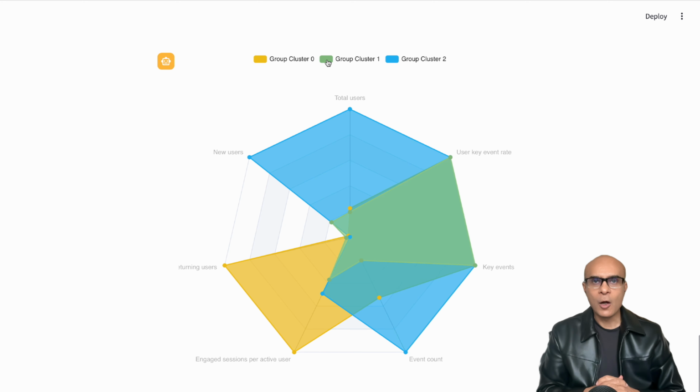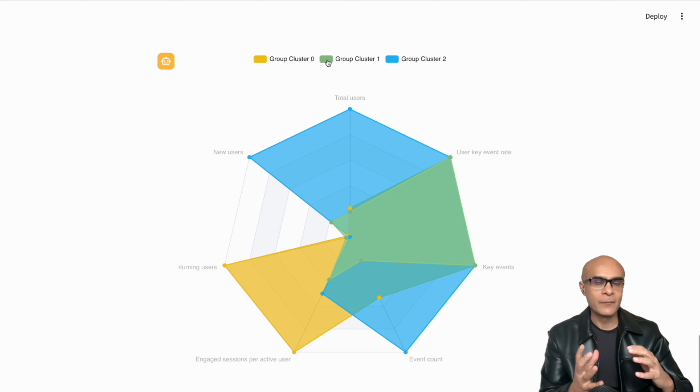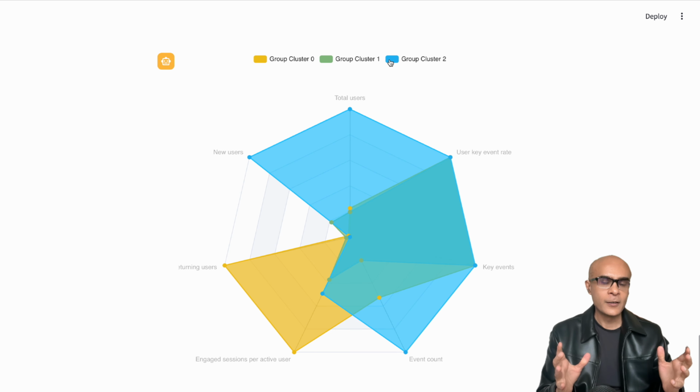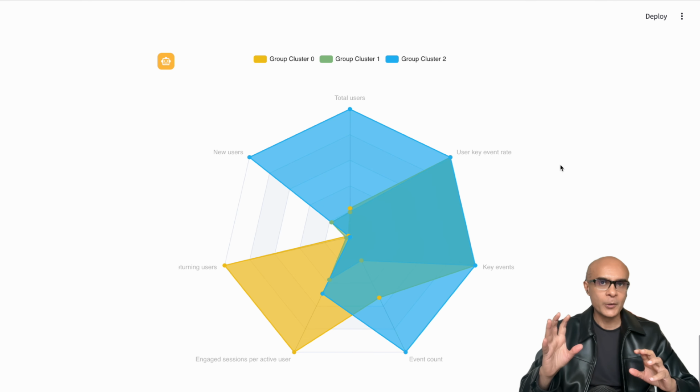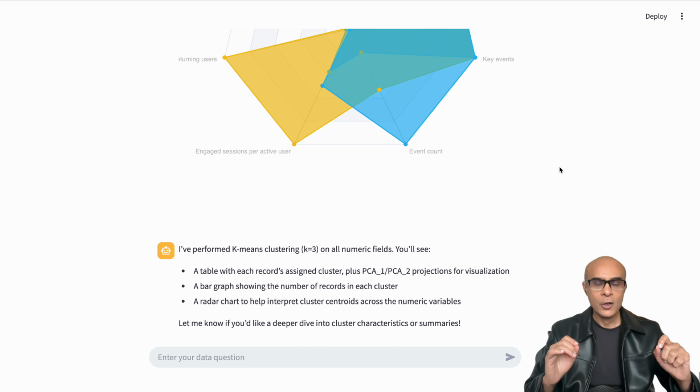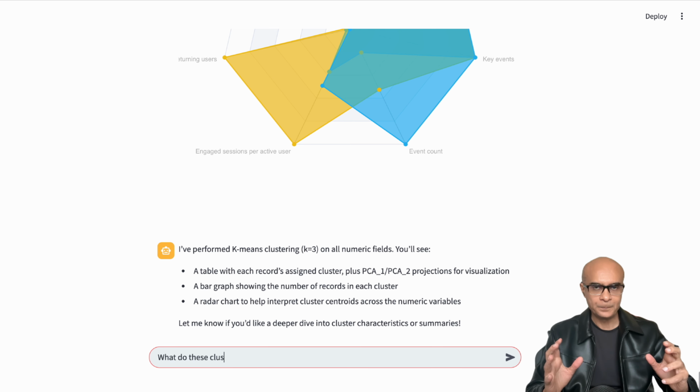So as you can see till now, Data Jarvis is pretty intelligent. It has given us a lot of insights which were not possible in Google Analytics. In addition, we do not have to code. We do not have to look for menus and options. We just ask our questions in natural English. So let us now ask a question to Data Jarvis: what do these clusters mean?